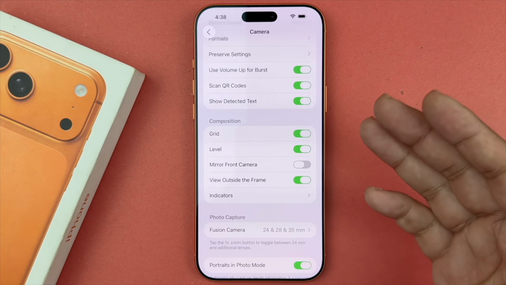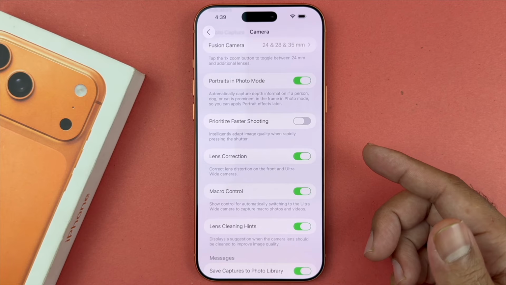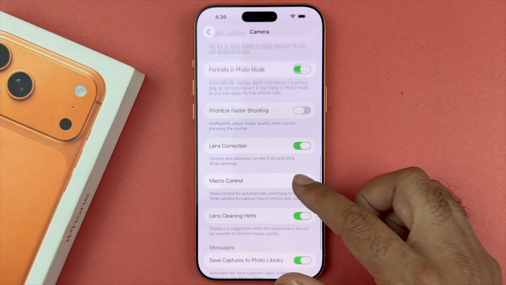Now we will move towards the photo capture. Here, make sure both these lenses are enabled and your default lens should be 24mm or one-time zoom. Below these, we have portraits in photo mode, which is a yes. Prioritize faster shooting is always no, because this will degrade your image quality, which we absolutely don't want. Lens correction can reduce warping or distortion in wide angle, so enable it. Macro control should always be disabled unless you want to take macro photos. Then we have a new feature called lens cleaning hints, which you can just leave on. And lastly, you can choose if you want to save photos taken in other apps to your library.